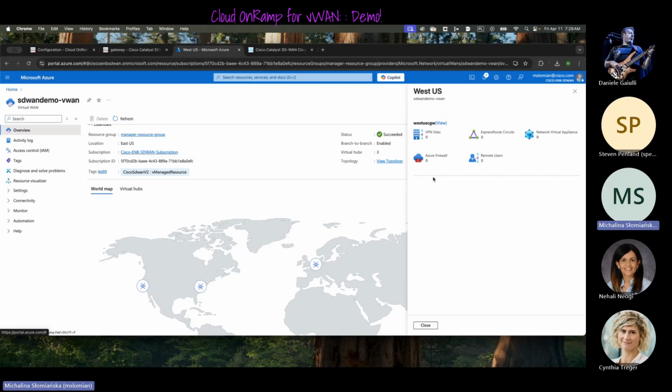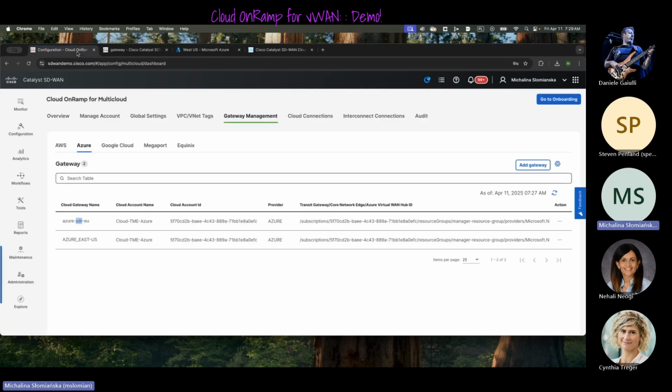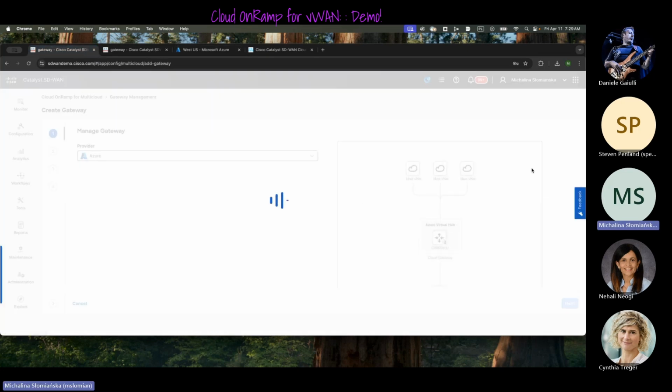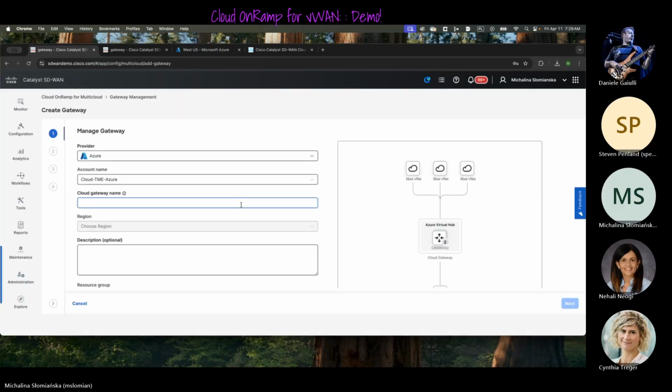We already have the vHub, but we don't have an NVA inside. So we go back to the gateway management and we add gateway. I see there is Nehali raising hand.